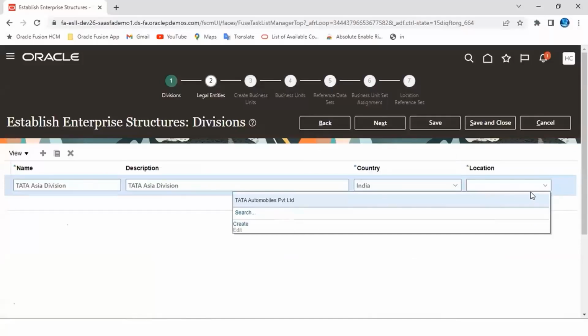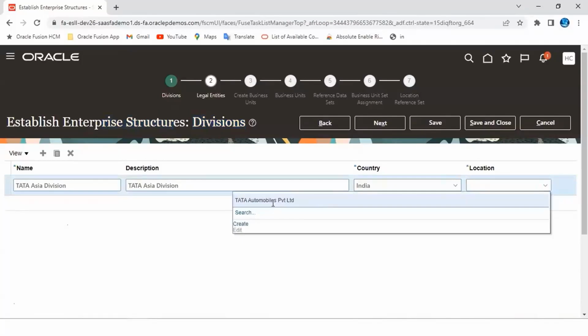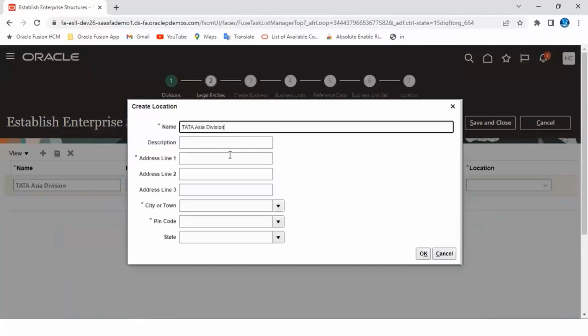Why, when I click on the drop down, does something called Tata Automobiles Private Limited come up? Prior to this divisions tab, on the very first initial screen, the enterprise screen, we defined our legal entity, that is Tata Automobiles Private Limited. And for that, I defined the address, the location, and that is also in India. So when I choose the country India, whatever locations are defined in this structure, you can see here. This is the address of Tata Automobiles. So you can create the address for Tata Asia division here and capture all the information.